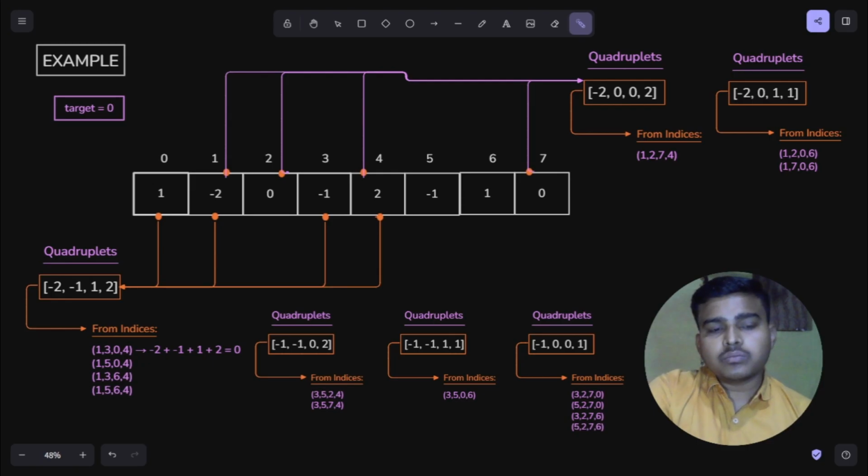Every group tells about one quadruplet, which is coming from different indices. For example, this quadruplet is coming from all these indices, meaning the set of these four indices, then from the set of these four indices, then from the set of these four indices. So this particular quadruplet is similar for all these indices. We will consider it as a unique one, and we want this quadruplet only once, not the four quadruplets as mentioned here.